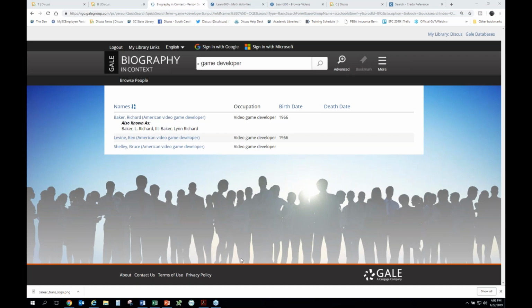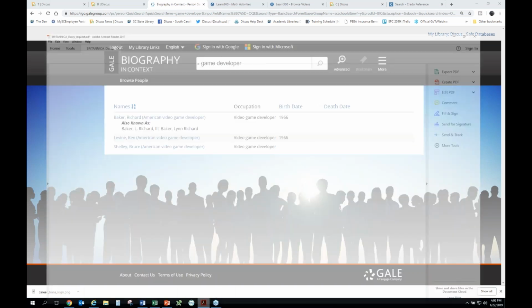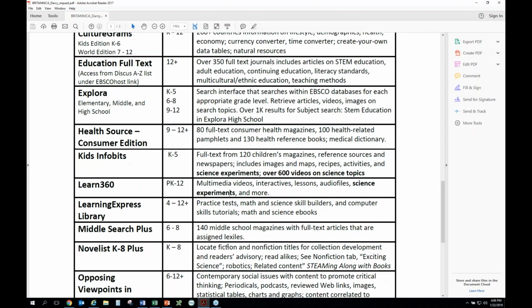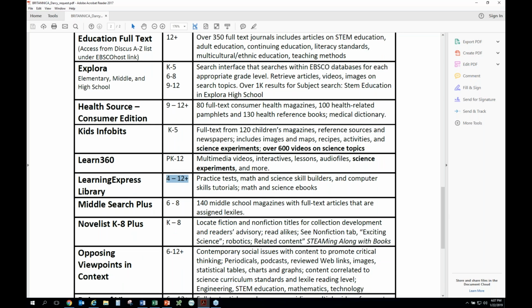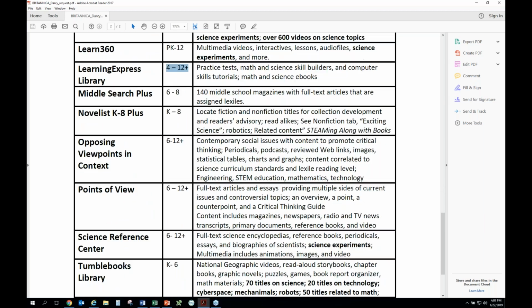So going back to our little list that I mentioned before that I'm going to post up for you, the Learning Express library has a lot of computer skills tutorials and math and science ebooks. Many times we focus on the SAT, PSAT, and ACT practice tests here, and that's important for the high schoolers. But notice that we do have different modules for grades 4 through 12 also in that Learning Express library.